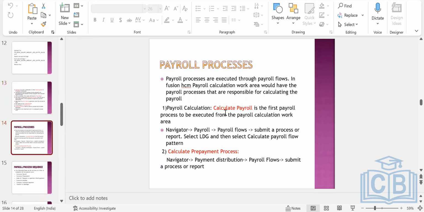Payroll processes are executed through payroll flows. In Fusion HCM, the payroll calculation work area has the payroll processes responsible for calculating the payroll. Calculating payroll is the first payroll process to be executed from the payroll calculation work area. So when you go to Navigator, payroll flows, submit a process or report, select LDG and then calculate payroll.